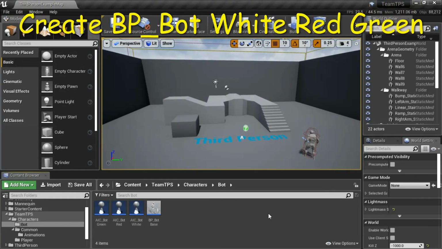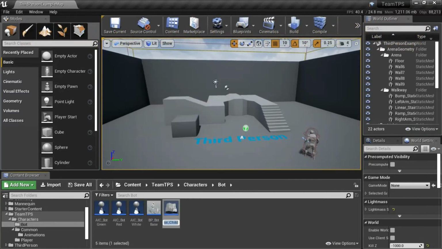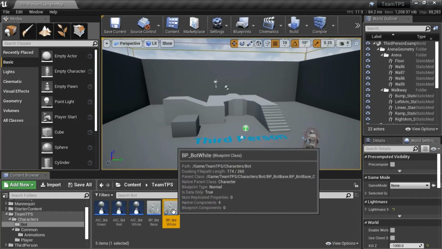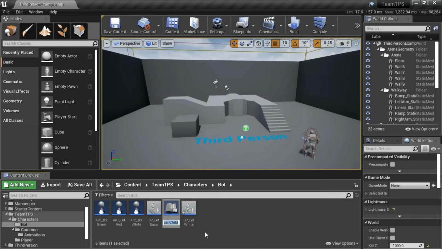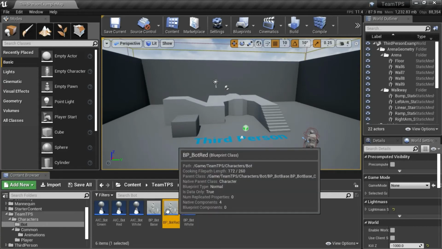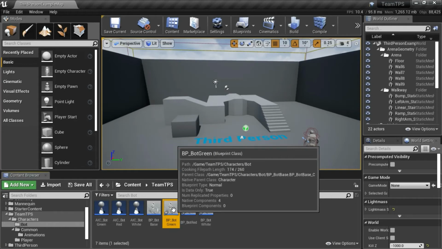Now you need to create the white, red, and green bots. So right click, create child blueprint class. I'm going to name this one BP bot white. This one BP bot red. And this one BP bot green.